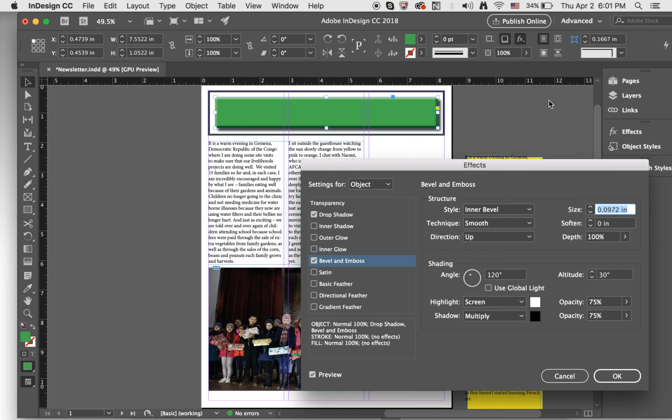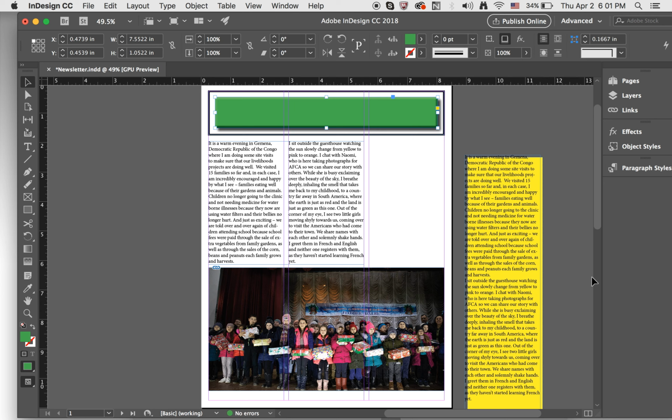So I did a bevel and emboss. The size of it, you can soften it a little bit, you can change the depth of it, you can just play with this and manipulate it as much as you'd prefer. Under opacity, you can change the opacity a bit and make it lighter. If you want to see the changes apply right away, make sure this preview button is selected. So under opacity, I'll leave it to that, and I'll just hit OK.